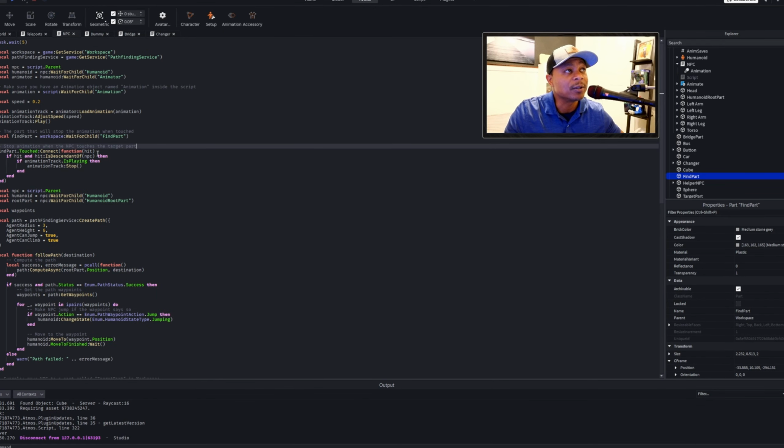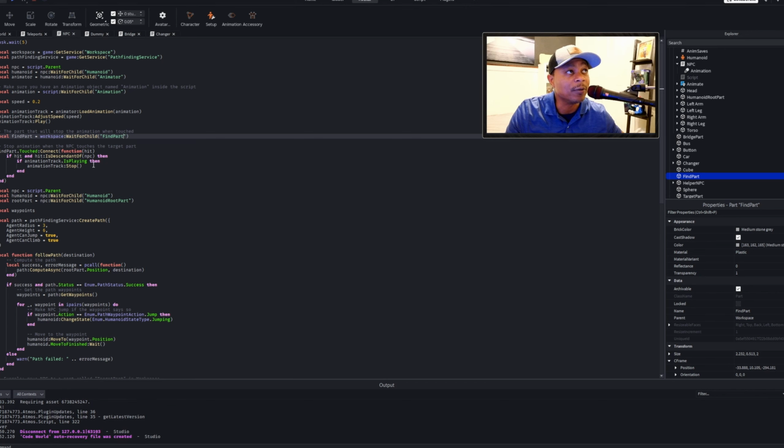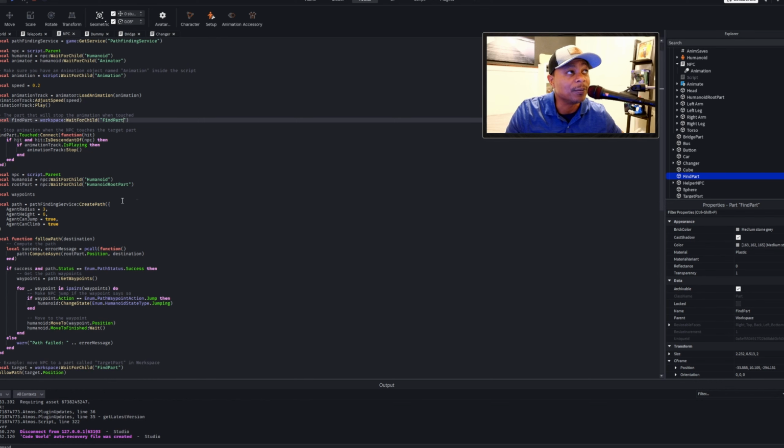Now, when that NPC finds the part, name this part whatever you want. I just called it find part, and they'll look for that part. The NPC will look for that part in the workspace, in the game once the game starts. And then once he touches that part, I have it set up to where the animation will stop right here in this function. When the NPC hits the find part, the animation will stop.